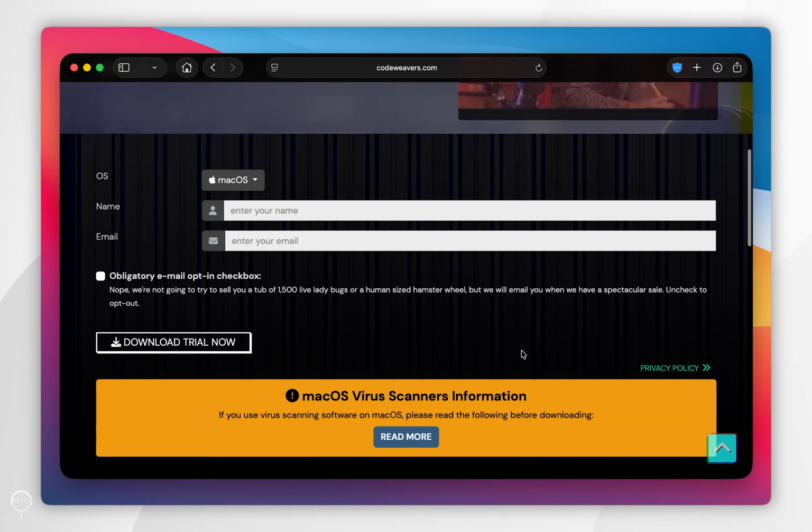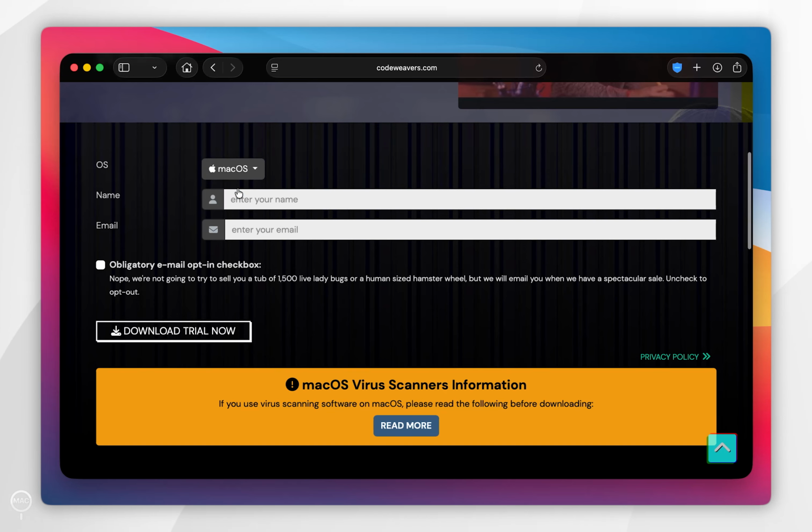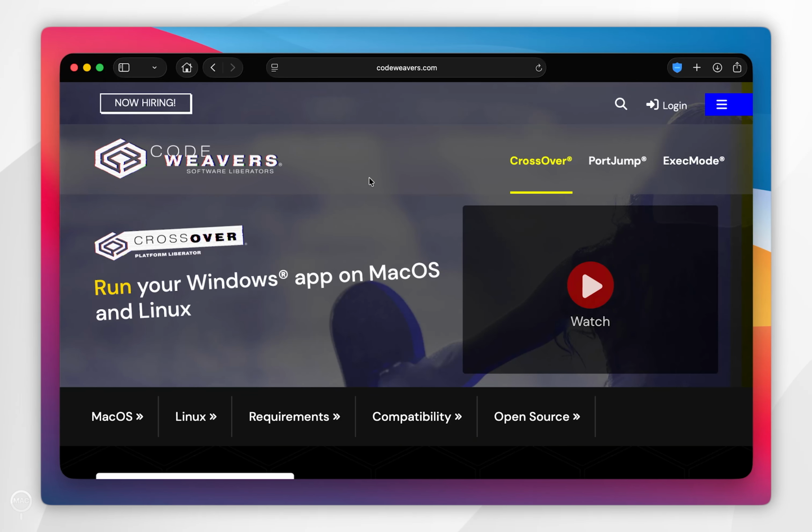Now you want to scroll down again, and you want to make sure you selected macOS, and then you want to enter in your name and email address, and select Download Trial Now, which will download the Crossover application to your Mac. Now we've downloaded Crossover, I do want to talk about how pricing works.